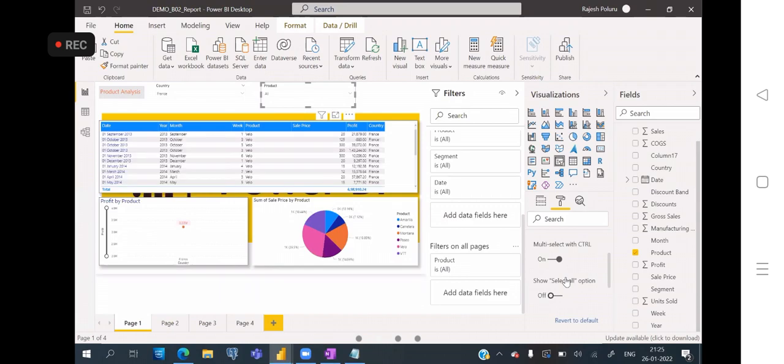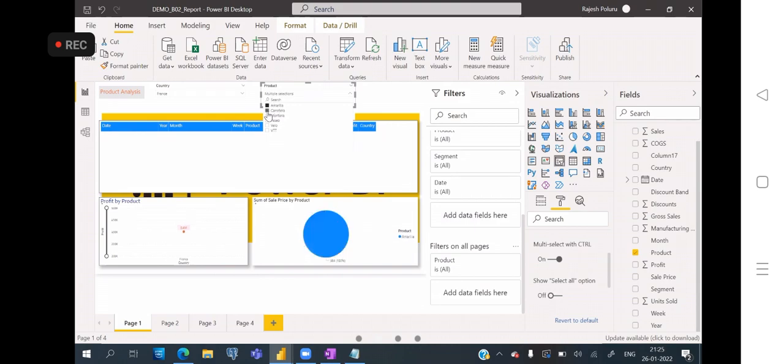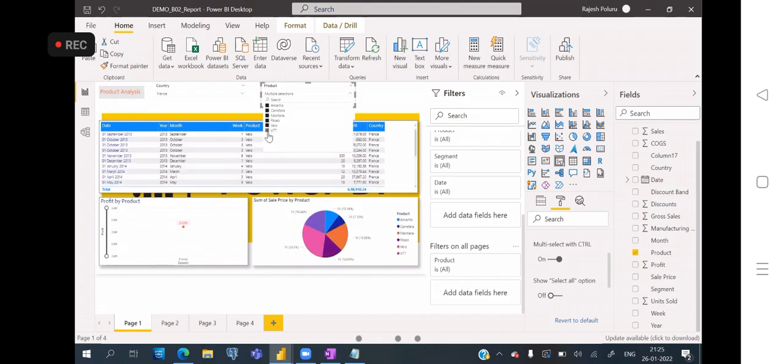Select all option. See, now here we have select. There is no select all option, right? Can you see any select all option? You need to press the control and select one by one, which is a time taking process. Instead, if you want to select all the products in the slicer, remove the selection first, click on this one and enable it, then you can see the option called select all.